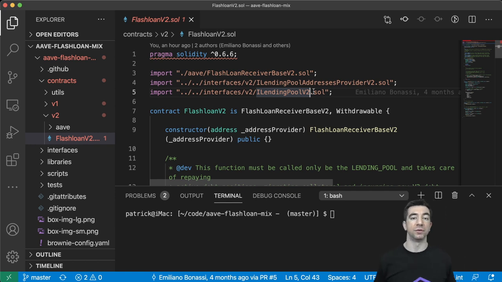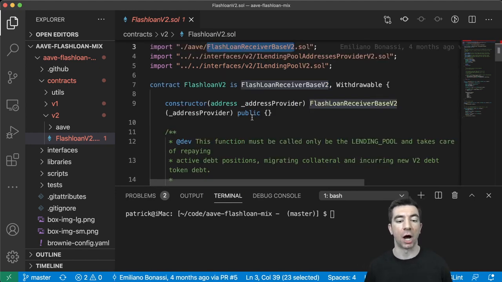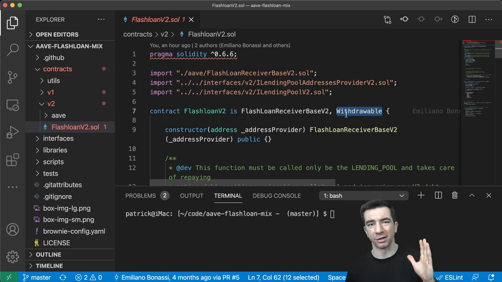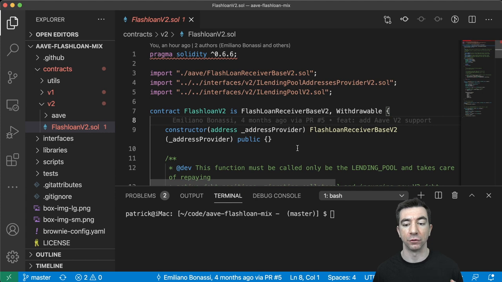These are the pools in Aave that say, hey, we are the lenders. We will give out this collateral. We will give out this flash loan. We also import this flash loan receiver contract to make our contract a flash loan contract. And we also have this Withdrawable inheritance. Don't worry about that. FlashLoanReceiverBase is the more important one. It's saying our contract can do these flash loans.